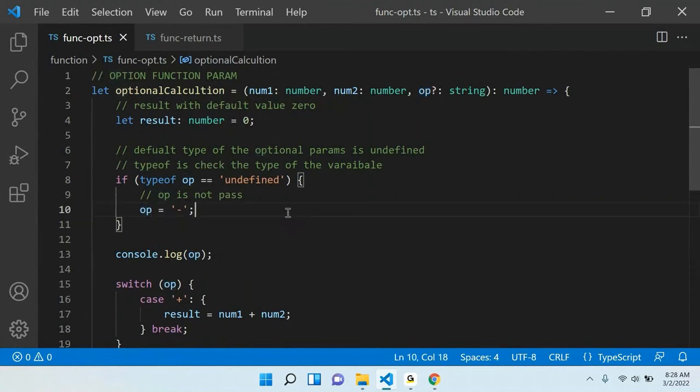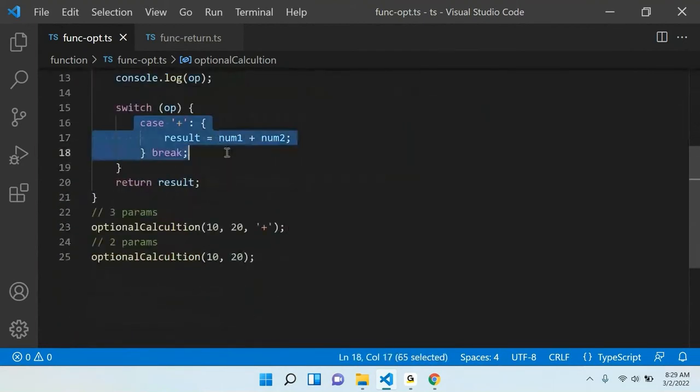If you have to handle whether this parameter is passed or not passed to a function, then you check it using the typeof operator. If you check typeof operator name equal to undefined, it's saying that if this operator is undefined, as I told, if you don't pass anything to a function, by default the type will be undefined. Then if typeof OP equals undefined, you can do any other operation. What I did here is, if my operator is undefined, then I will assign the operator as minus. Then whatever I want to do, I'll do that. Same way, if I go to break, I'll do minus.